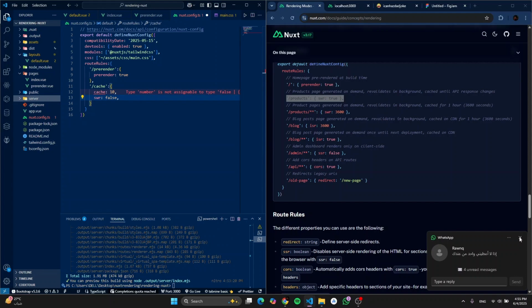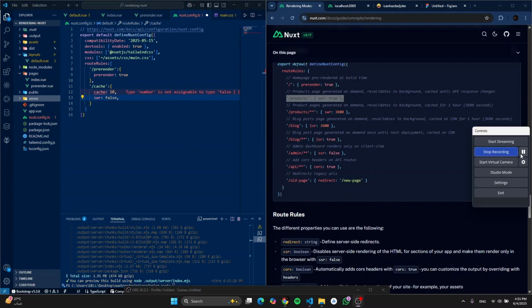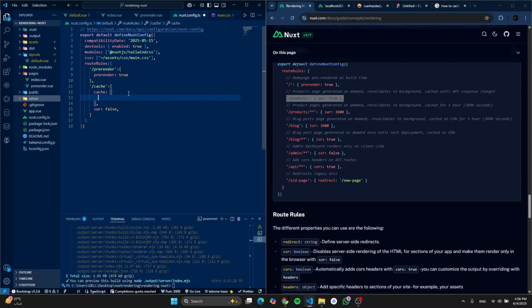I actually forget. Wait, let me check and come back. Okay, I'm back. Now I checked the internet, and we should put an object, and we can take max age could be 10, and then we should put SWR false. I will explain why SWR false is important right here.